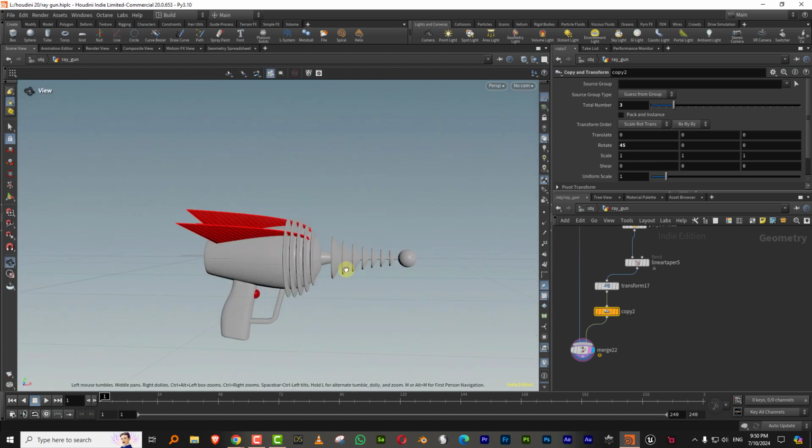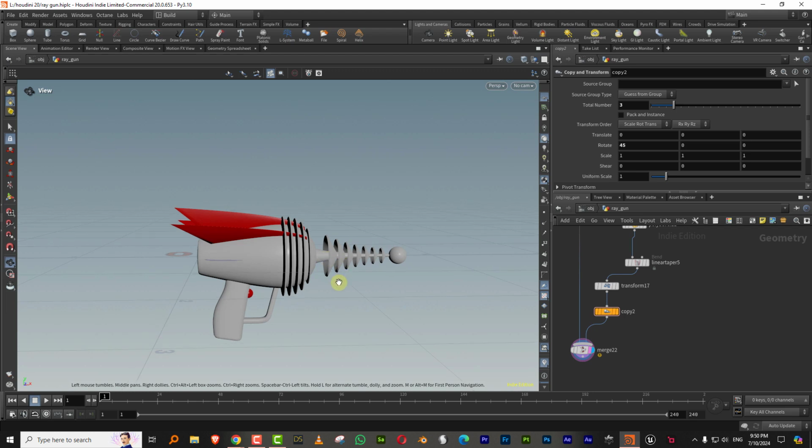Okay, as I said, this is it. This is the ray gun. But as I said, what I would like to do is once 20.5 gets released, I'll do UVs on this, and then we can try to texture it using the new COPs. So that should be fun. Okay, so I'll see you when 20.5 comes out.